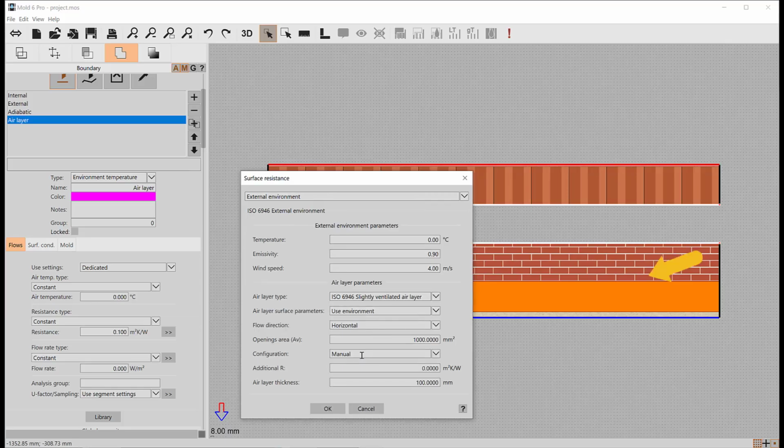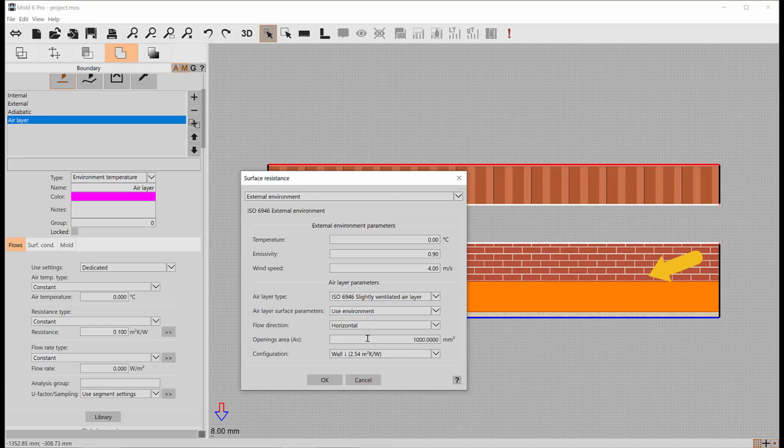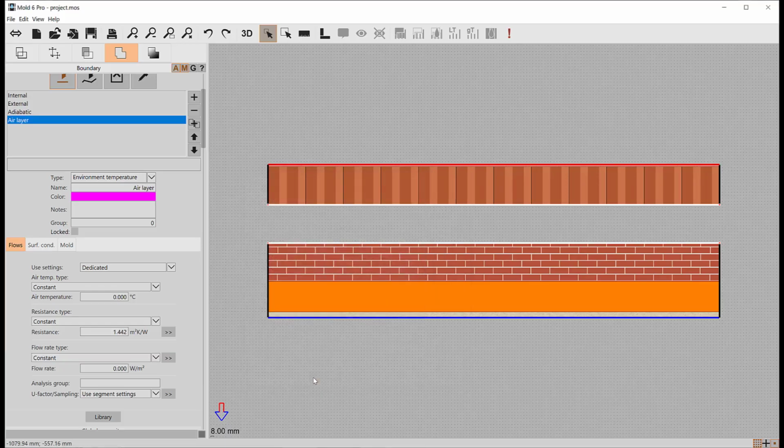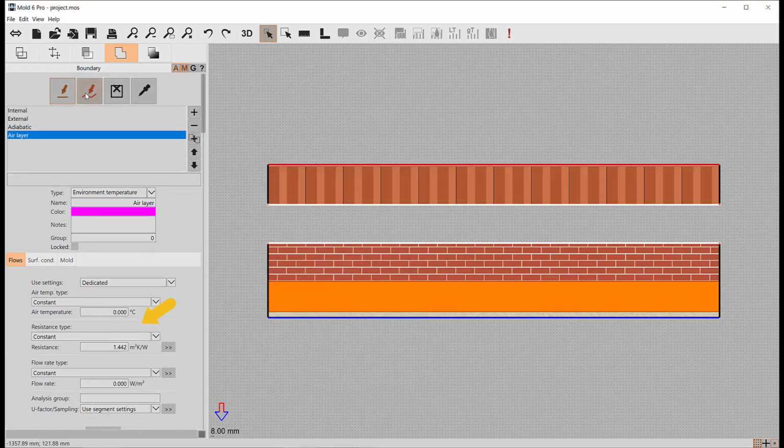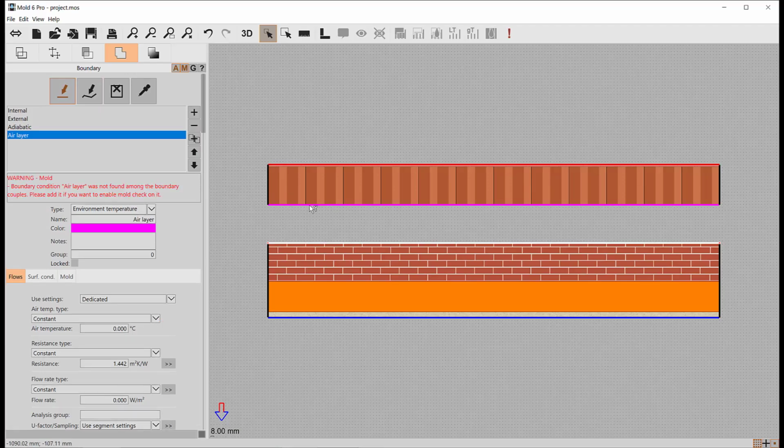Configuration is key. External layers resistance and air layer thickness. Mold Simulator detected this automatically. Just pick the proper list item. Mold Simulator computed the surface resistance. We're ready to use it.